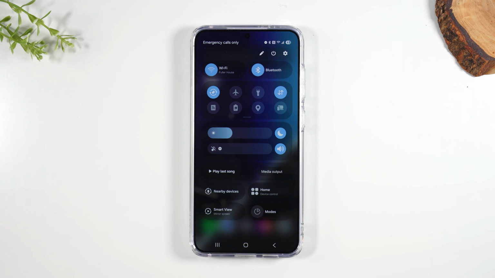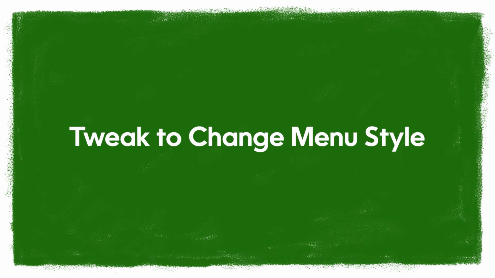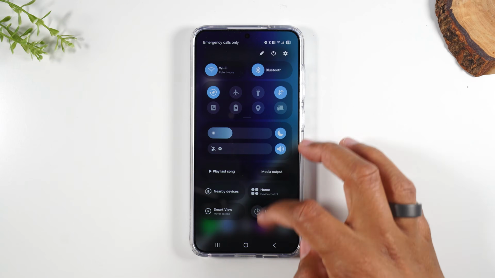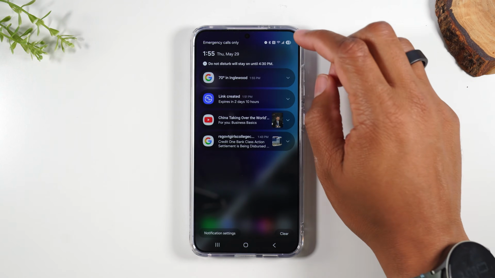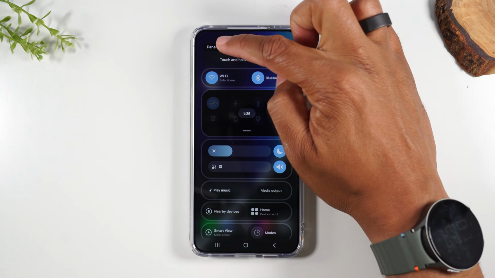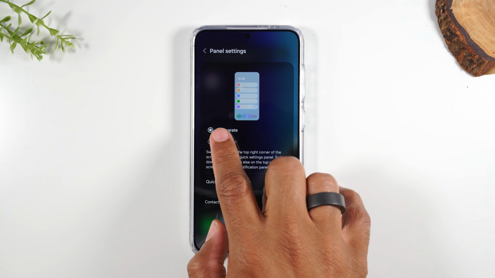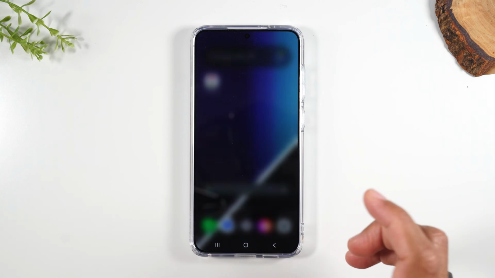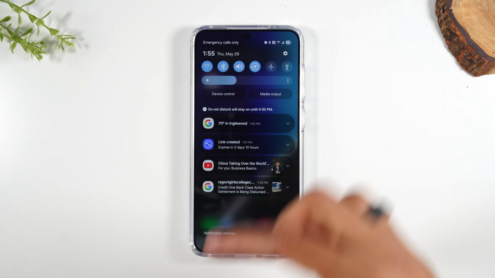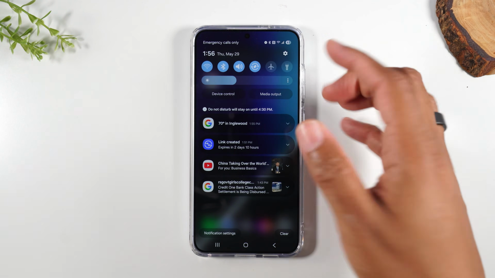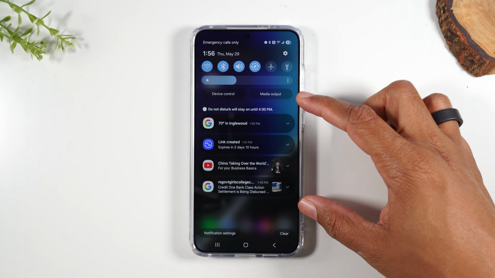This tweak I'm going to show you is going to help you bring the menu back to how it used to look on older Samsung phones, and to me it just makes it much easier to use the phone. What you're going to do, you're going to swipe down from the top of the screen, swipe to your left, tap on the pencil, and then tap on panel settings. From here, just simply switch to together, and this will bring the menus back to how you're used to seeing them. Switch at the top, so your Wi-Fi, your Bluetooth, your sound, your brightness, and your notifications at the bottom.